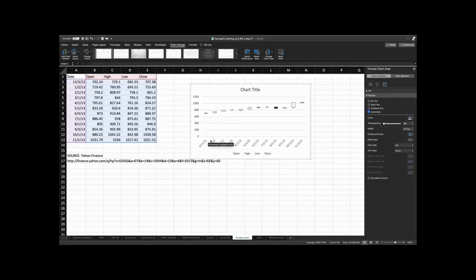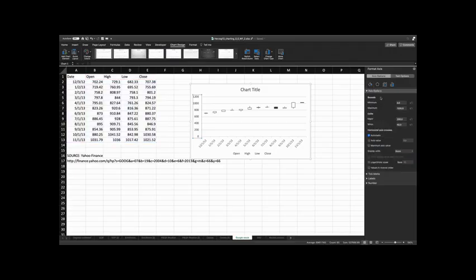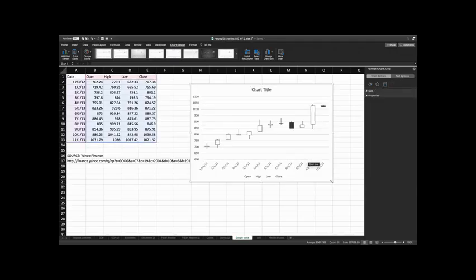So we can remove this empty space by editing the axis. So I'm going to format axis, and the minimum here, I'm going to change it to 600 because there is no value below 600. Now it's easier to see. Do you see that?